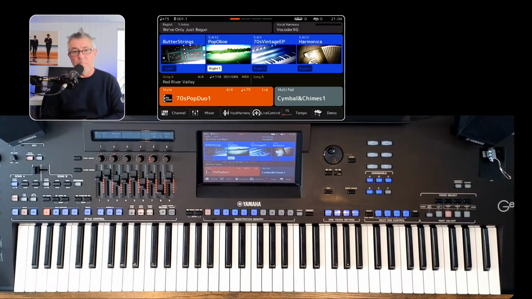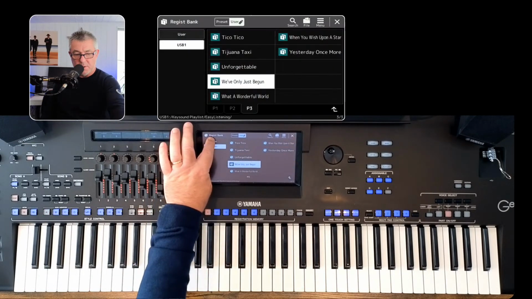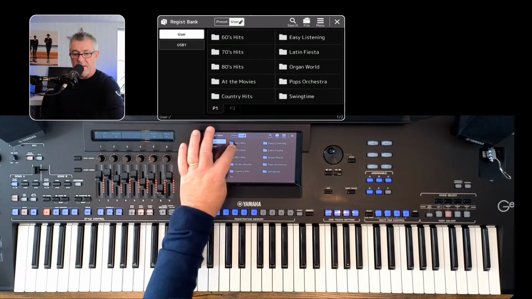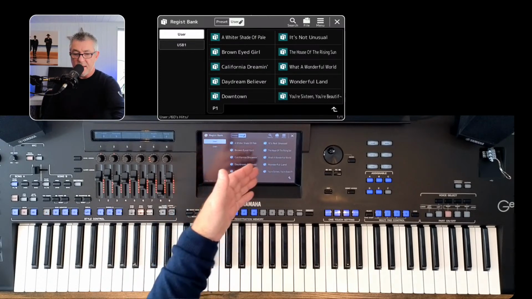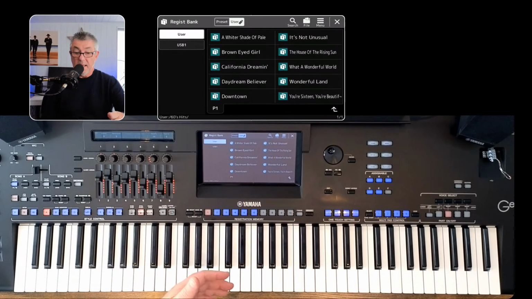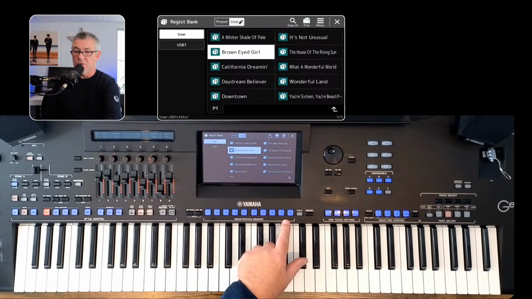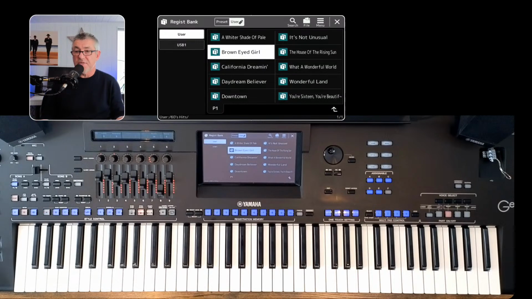Seems appropriate, really. It's one by the Carpenters called We've Only Just Begun. Now, if I show you where we're at with this software, hopefully you can see that on the screen. We've created, amongst a lot of other things, 10 registration banks here. So we've got 60s hits, and if you click on that, there are 10 well-known 60s hits. Each one of those will then fill all 10 registration slots. So in total, there's 1,000 registrations there straight away for you.